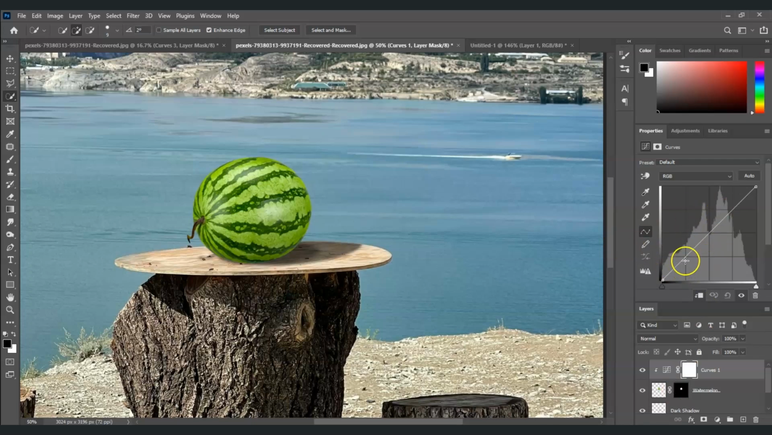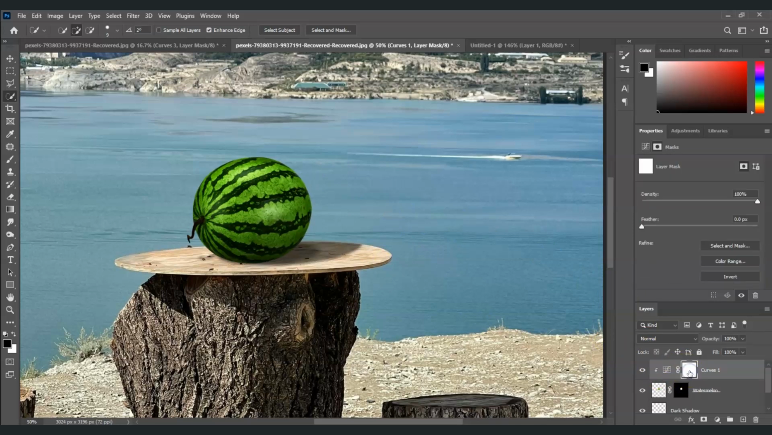Right, under the histogram, let's do the shadow first. Let's create a point here at the middle, and then click and drag this one down to the amount we want for our shadow. Yes, this one is okay for me. This is good. And then from the layer mask thumbnail of these curves, I'm going to invert it by pressing Ctrl plus I.